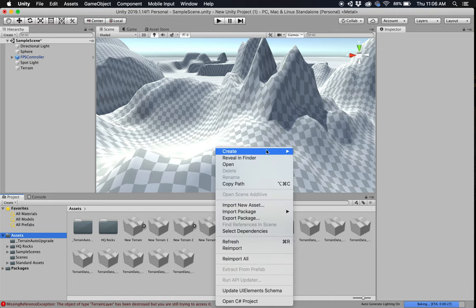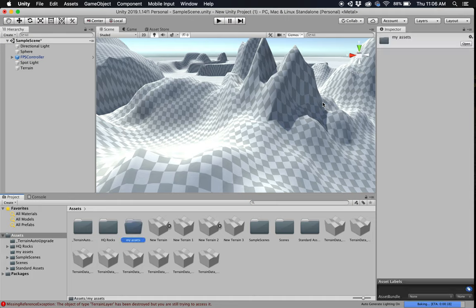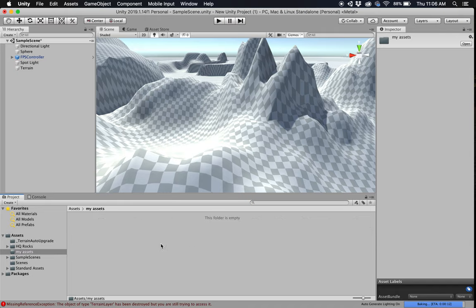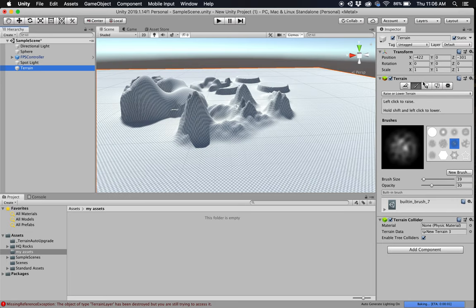I'm going to right click on here and say create a folder, and maybe I'll call this my assets, right? And then I'll double click and get in there, just so I know that when I'm adding things, they'll all be in here, so I know where to find them later when I need them.